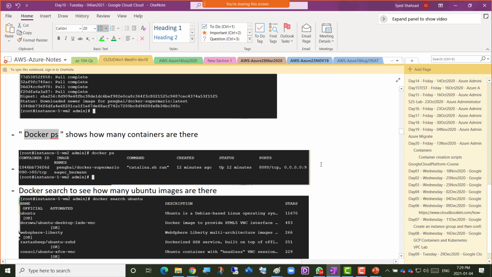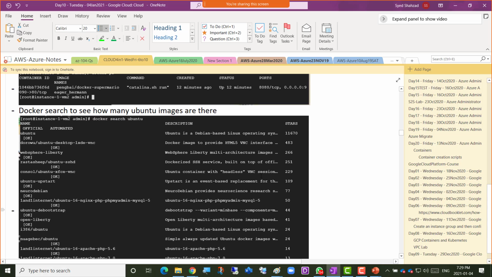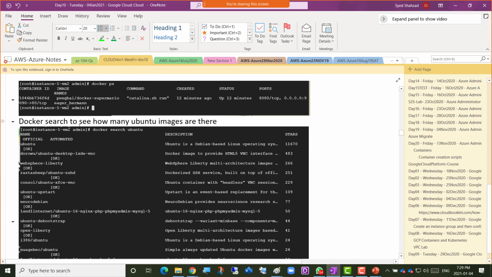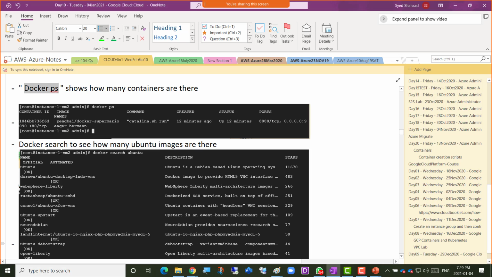This was just an experiment. Otherwise we have deployed an Nginx container, which is just a web server as well. We're going to deploy another one now. So Docker search, to see how many Ubuntu images are there. Now the next command is Docker search. There's a command here, Docker search, right? And suppose we go for Ubuntu, this is actually a command.